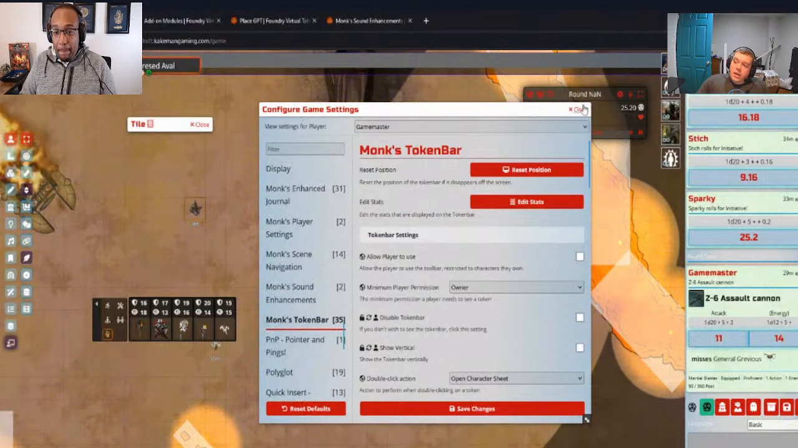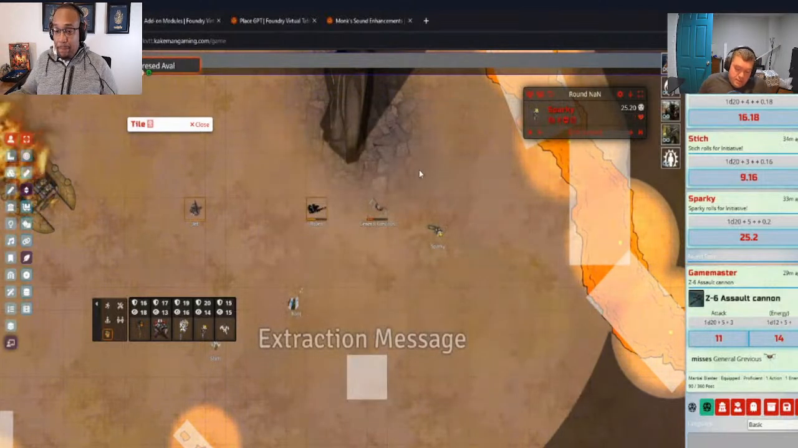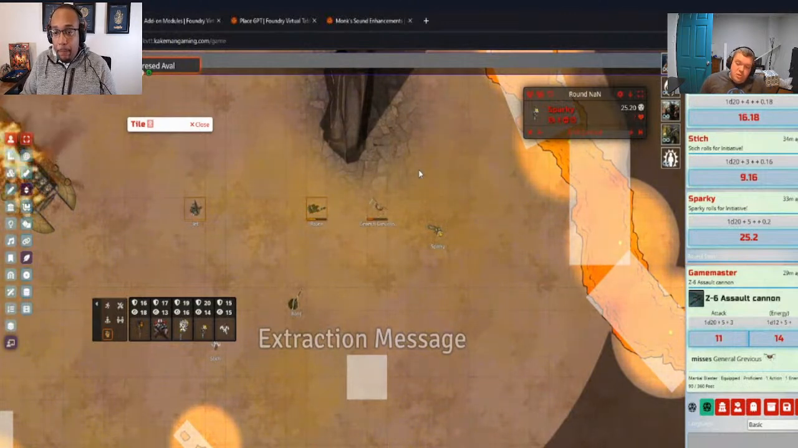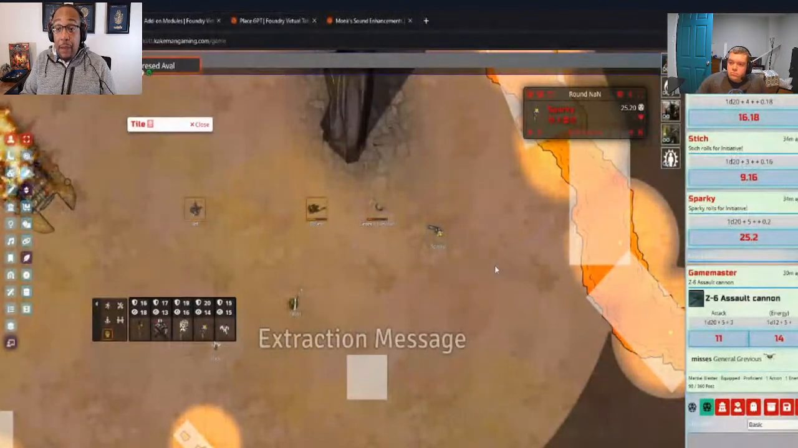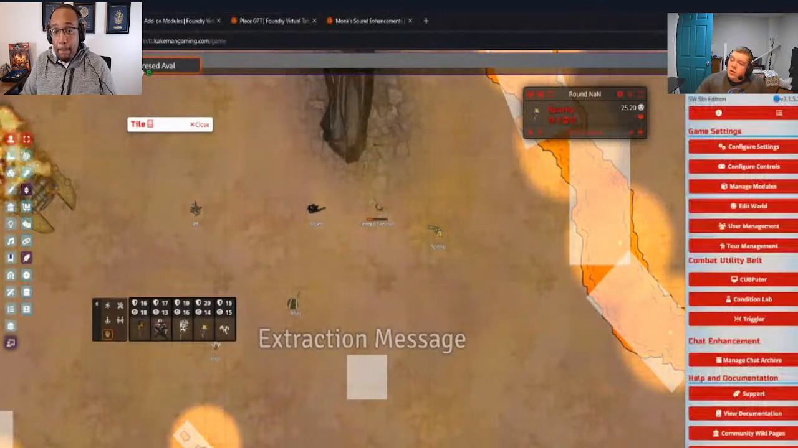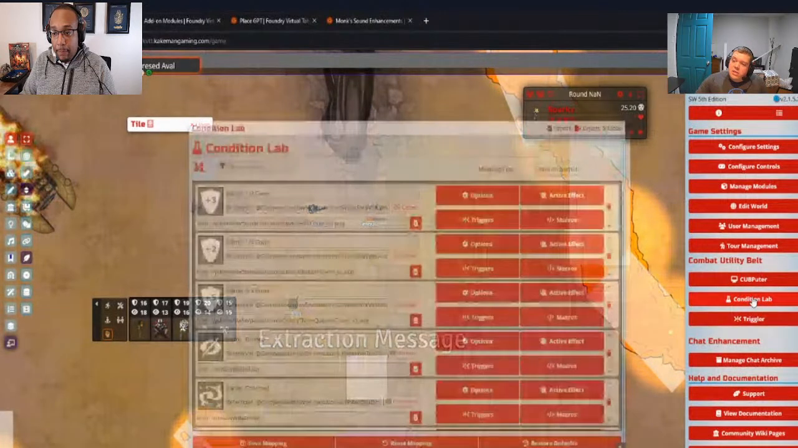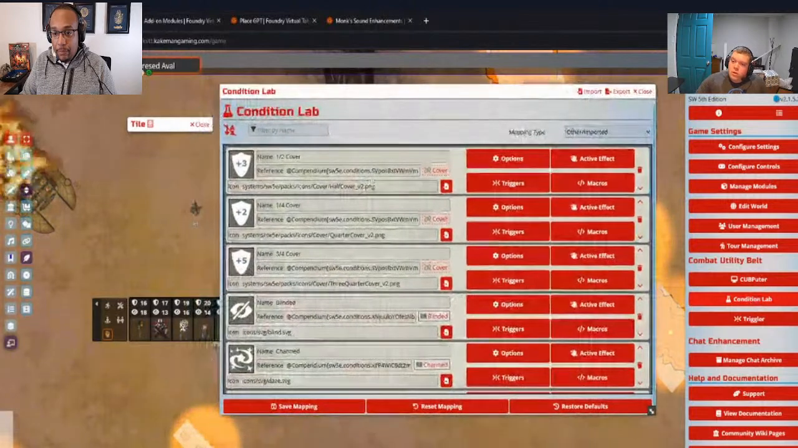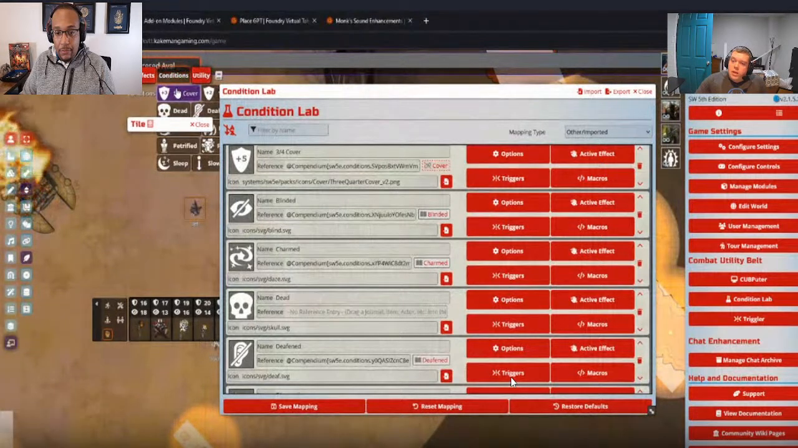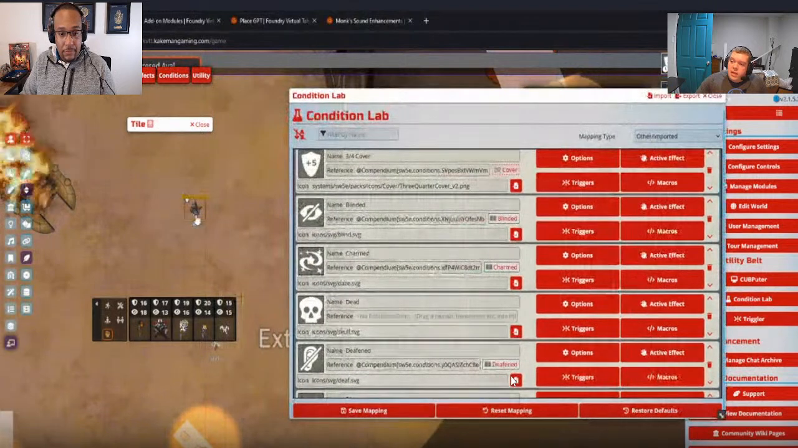And then with all of the monks, those are all in my book. I have them on all of my worlds because of how useful they are. Let me ask, do you deal with conditions a lot? Yeah, definitely. So Combat Utility Belt is a mod that allows you to have a condition lab, and when you put that condition on a player, it will automatically apply. You can set it so that it automatically adds.